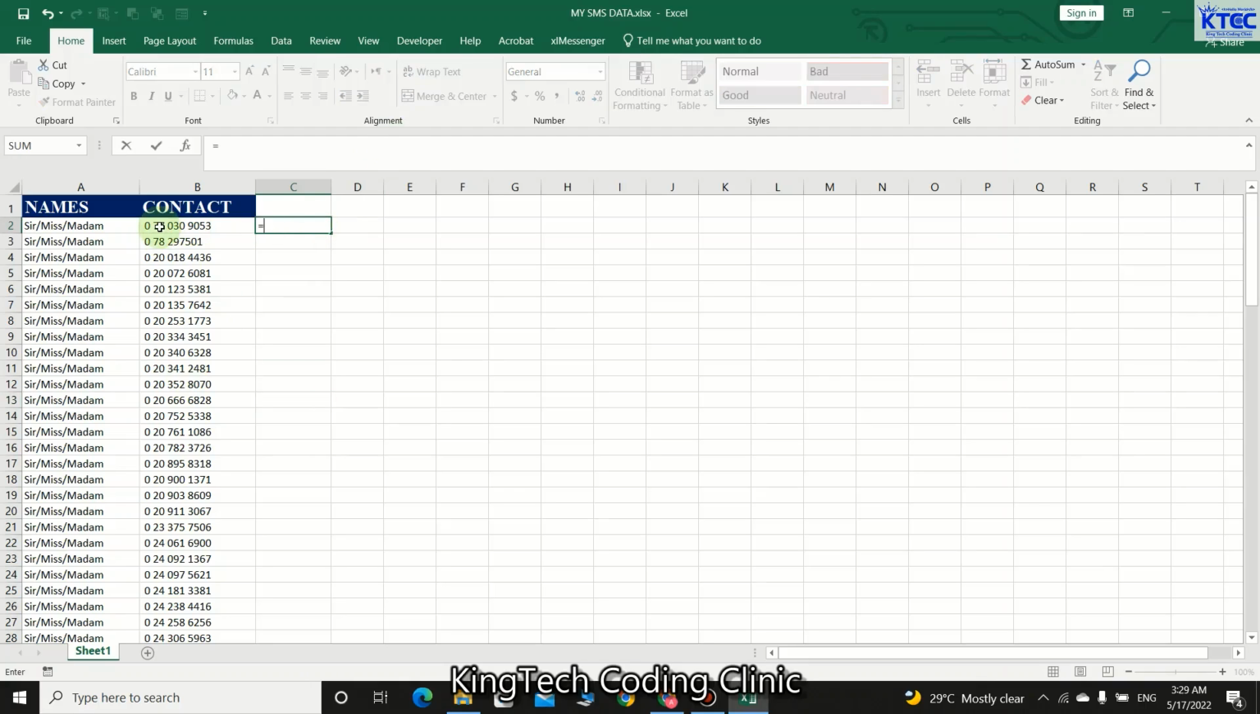So to start with, just type equal to here, then type substitute. Once you begin typing, it pops up. So we'd want to choose this as our text and then introduce a comma, and then what we are substituting right now is this. So we just introduce this, give a space, then comma, then this, you close the brackets, then you press enter. So you can see that it's removed.